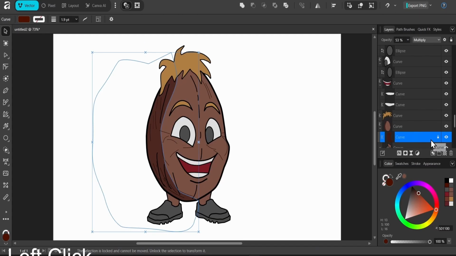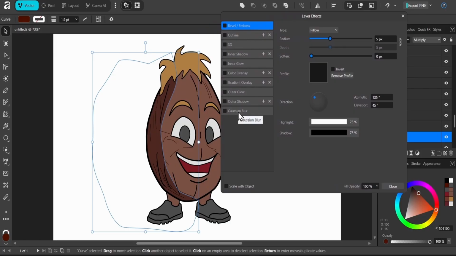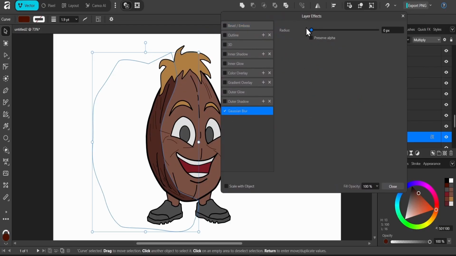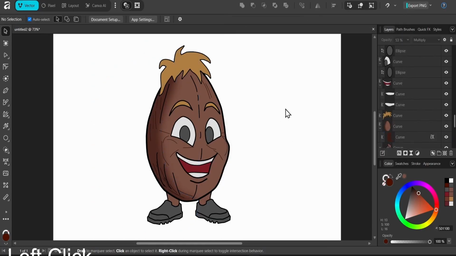We use the second technique, which is the effects of the shape. We choose the shape. And we choose the effect. Layer effect. We choose Gaussian blur. Let's wipe some lines. No, there is nothing. This is much better. Let's see the blur.